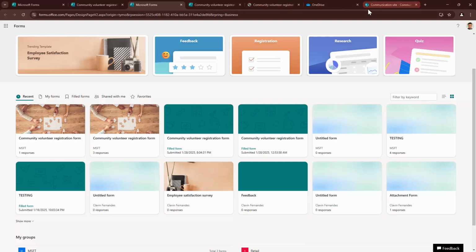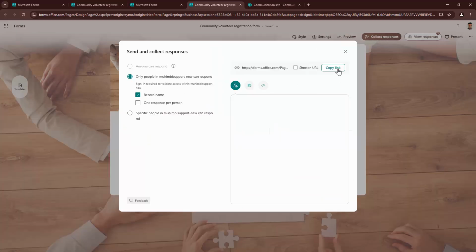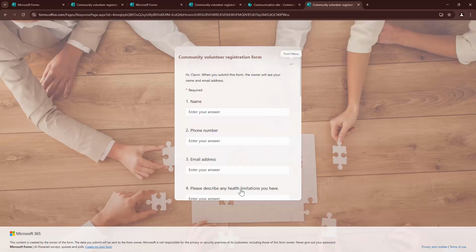And what I can do is close some windows out here, and I'll click on this form again, and let's fill in this form. Let's collect a response, copy link, paste it here, start filling this form again. This time I will say Fernandez. I'll say 888, something like this. I'll just say Clavin at Clavin.